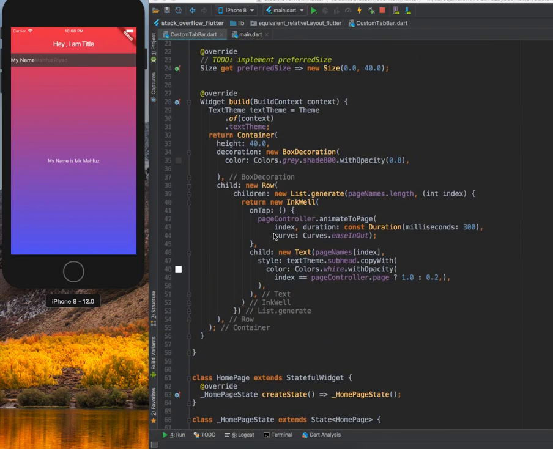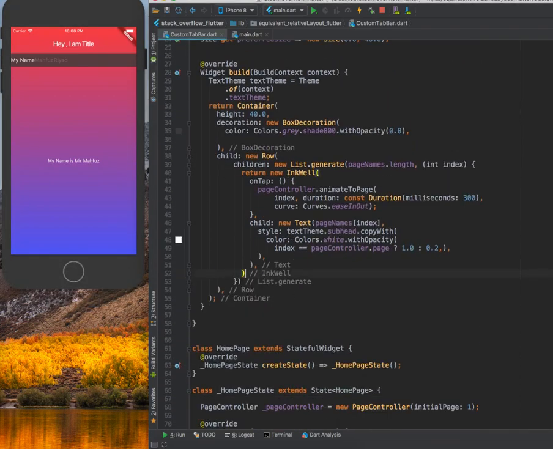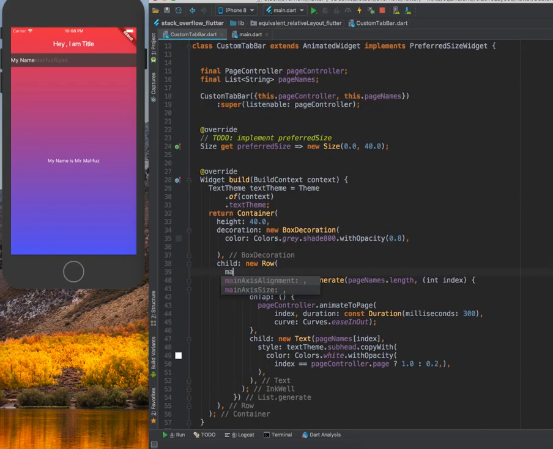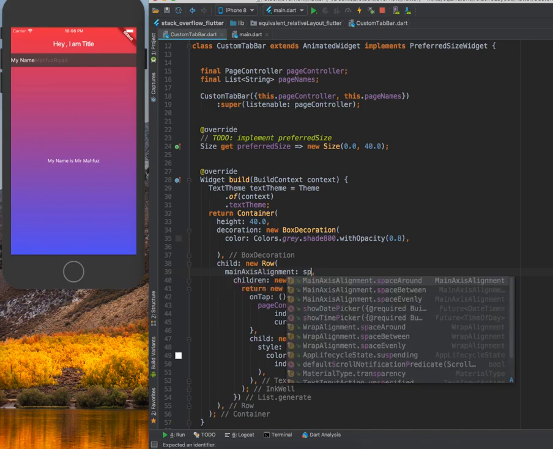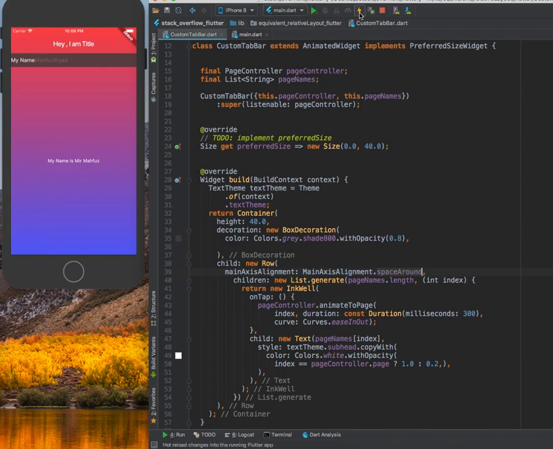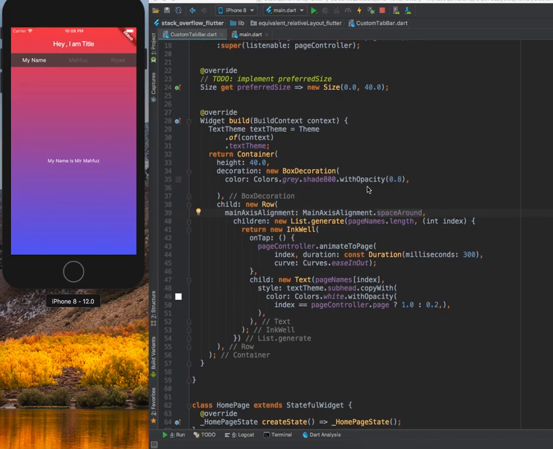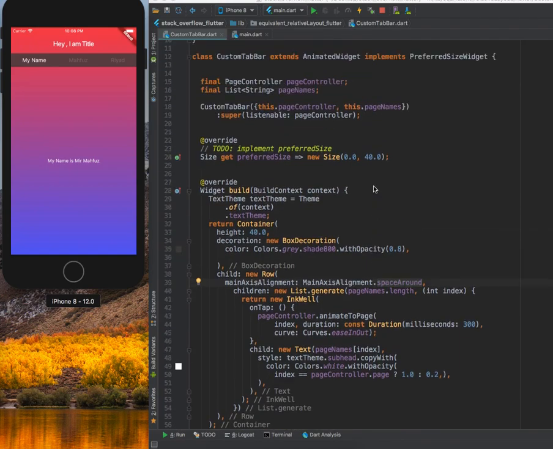So right now we need to add here, after row, main axis alignment. Main axis alignment will be space around. So let's hot reload again. Now we have seen that our custom tab bar has been added, but we need to add margin on our custom tab bar.